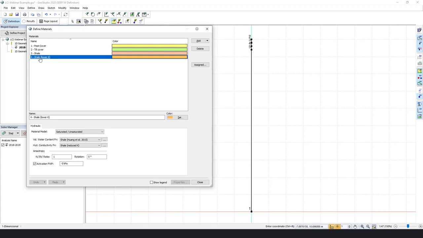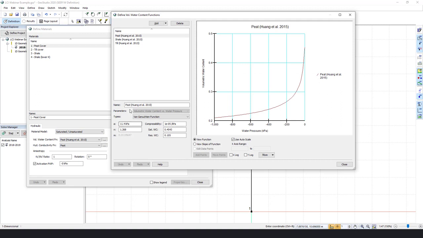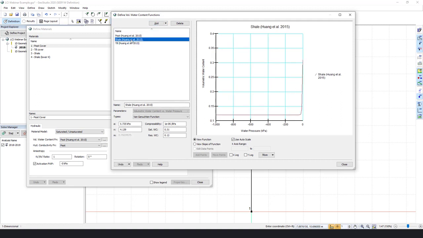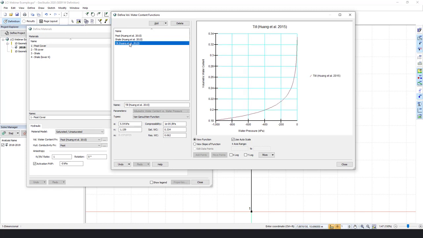This was necessary because the water table is a substantial distance from the ground surface, so the entire domain is unsaturated. The materials have been numbered according to their position in the domain. The peat represents the top cover layer. In the Define Volumetric Water Content function dialog, we see that the peat and the other materials use the Van Genuchten function estimation method to define their volumetric water content functions.